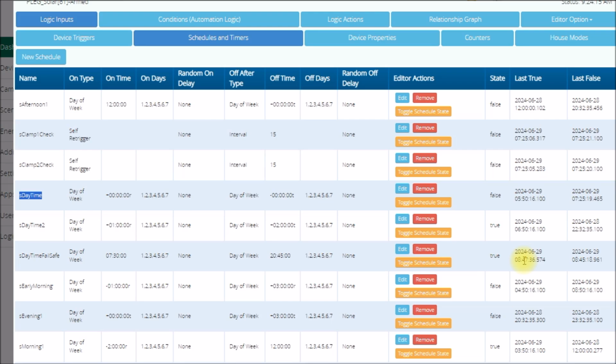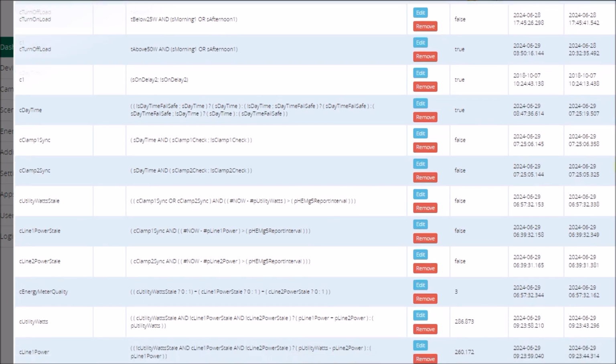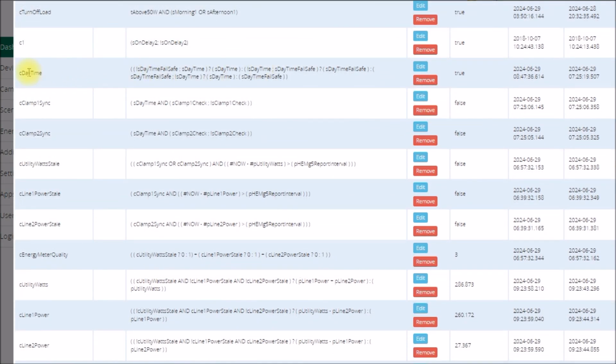I'd missed the 7:30 time, so I turned it off, turned it back on with the daytime timer manually turned off. So I'm trying to simulate what would happen if the internet was out. So you can see down here, here's my daytime conditional expression. That's when I shut off the daytime schedule. So that was 7:25. And then later, I turned the fail-safe timer off at 8:45, and then I turned it back on at 8:47, and then this code ran and set true.